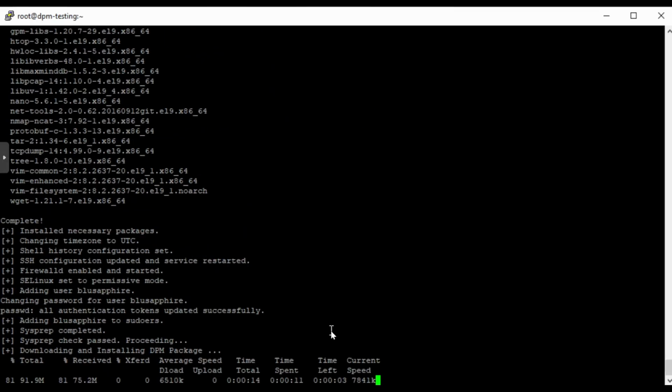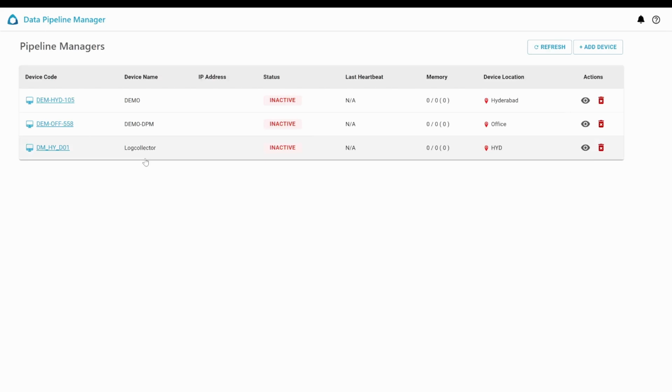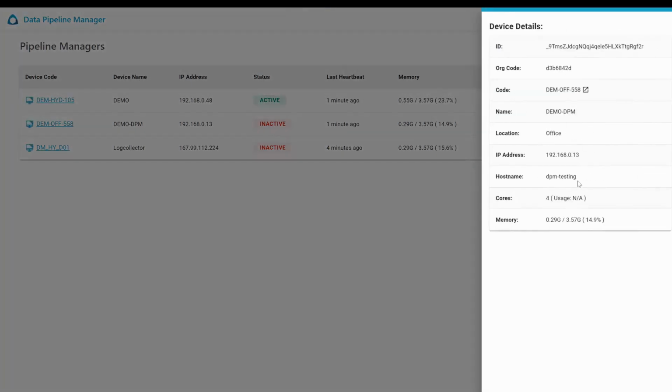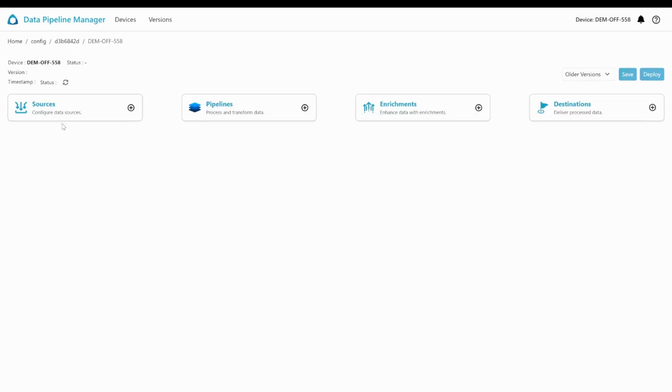The package is now successfully deployed, and the Pipeline Manager is automatically registered with the DPM portal. We also have the hardware information for the newly deployed Pipeline Manager. Next step would be configuring the data pipeline for onboarding log sources. Clicking on the device code will take you to the data pipeline configuration page.